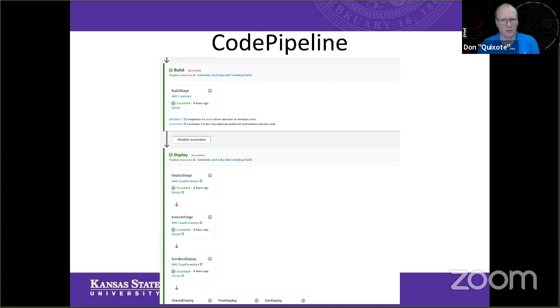So if we've got our tests in there, we can also put a manual step in between the sandbox and deploying to shared or prod, where we have to click OK. We've tested it in sandbox. We're OK for this to proceed up the line.